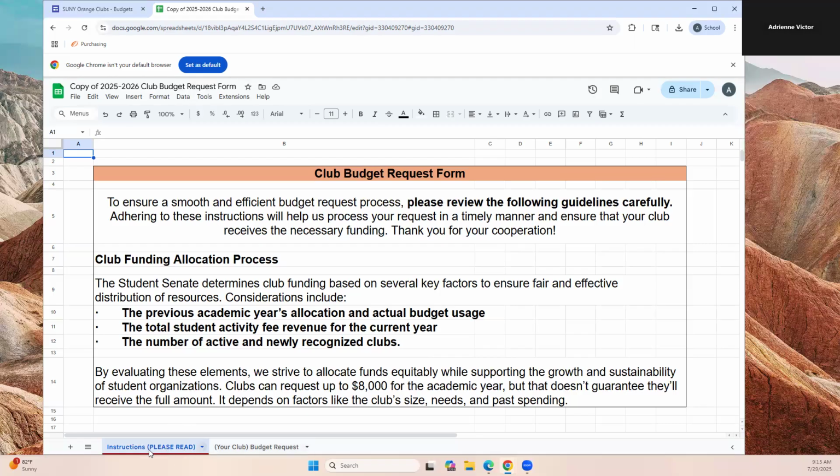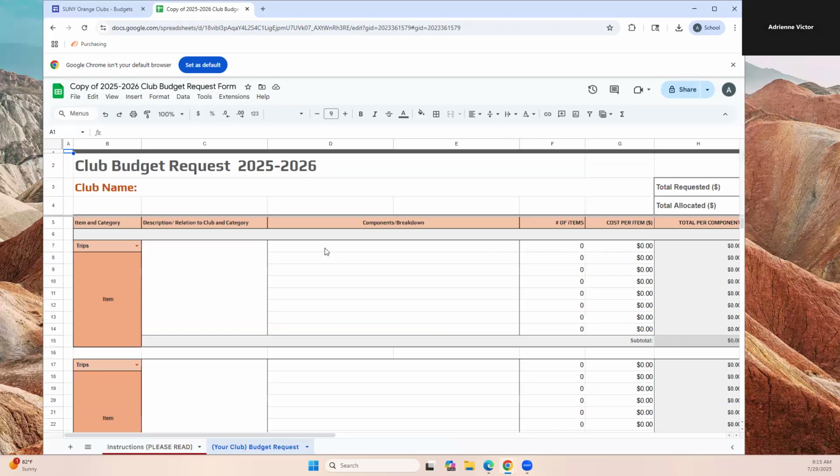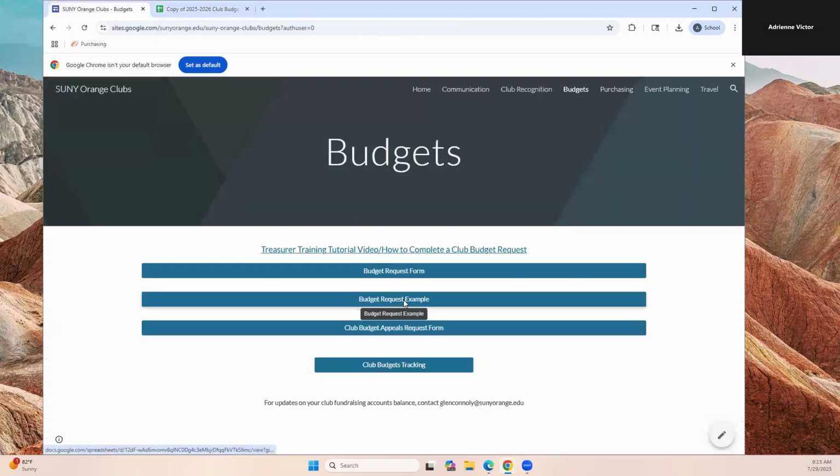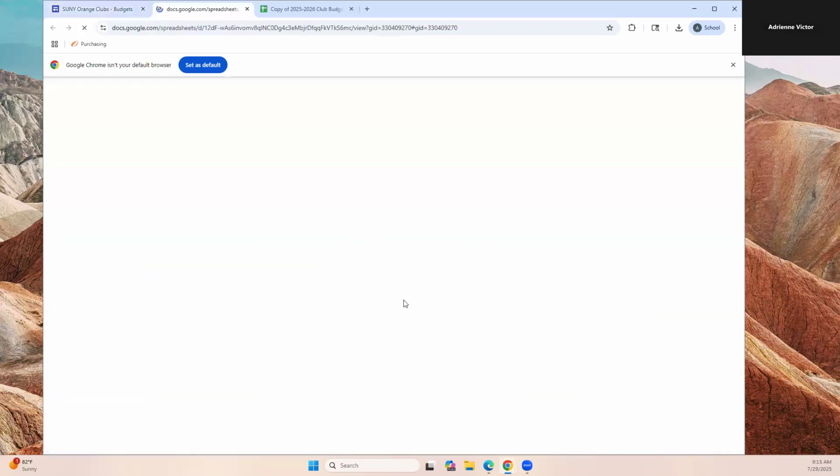So you'll see these tabs at the bottom. After the instructions, you can click on your club budget request. This is what it looks like. This is a blank form. So you're going to fill this out. And I'm going to show you a sample budget now so that you know what it's going to look like when you're done. So here on the website, you'll see budget request example.